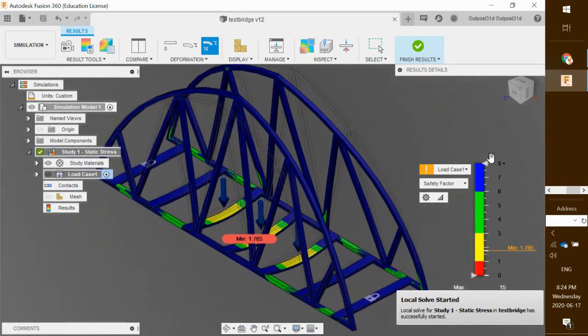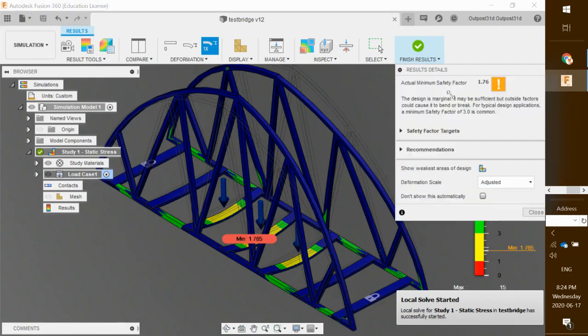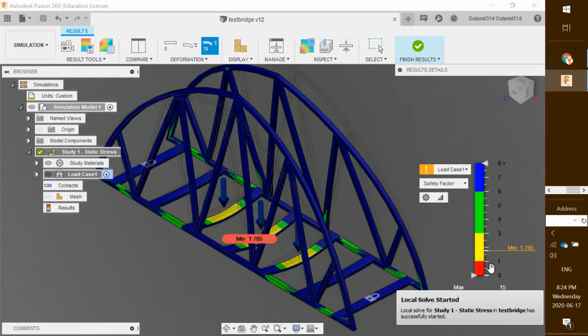Okay, first thing you're going to notice there is a little graph here. Inside this graph, we have what's called a safety factor. Now, if you click on the results details up on the top, click that plus down, and you see we have a minimum safety factor of 1.76, which means our design is marginal. What that means is if our design goes below 1, it will fail. We are just above that at 1.765.